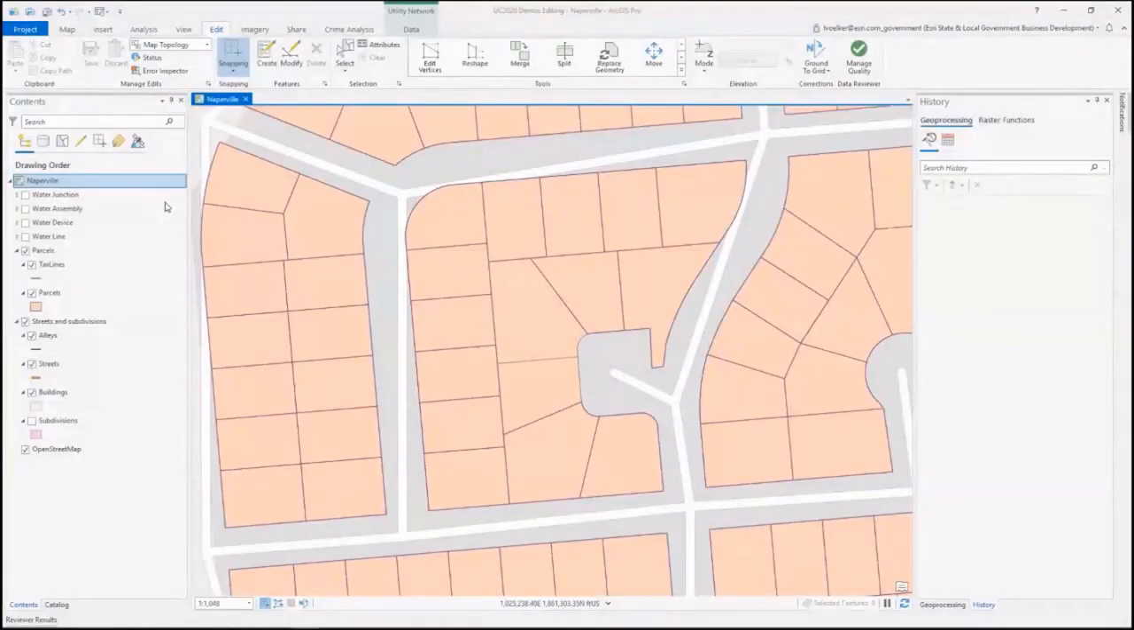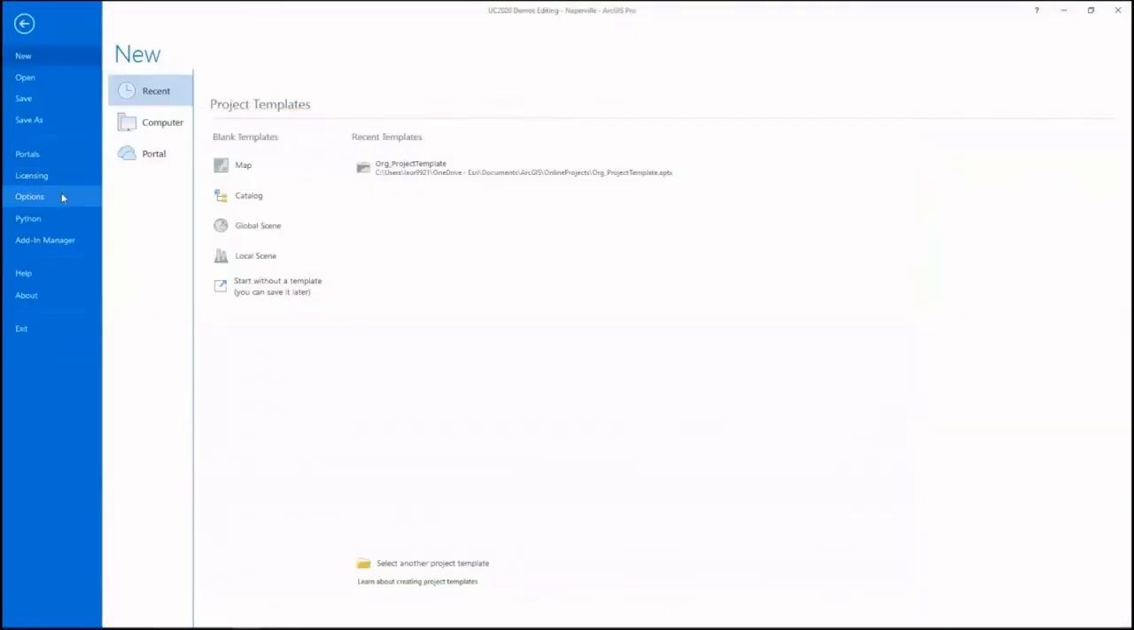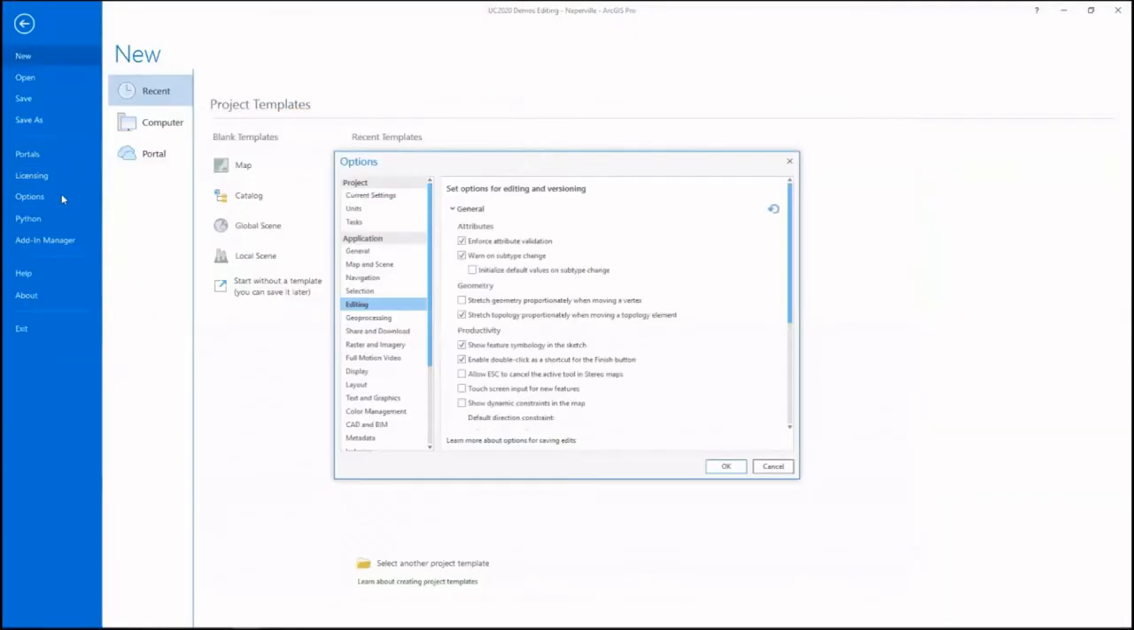Okay, so I'd like to start by showing you the editing environment in ArcGIS Pro. We can access the editing options in a couple of different ways. From the Edit tab, you can click the Launcher in the Manage Edits group, or you can go to the Project tab and choose Options. This will bring up all of the project and application settings. In the Application Settings and Editing group, this has actually been reorganized in Pro 2.6 to group various settings.